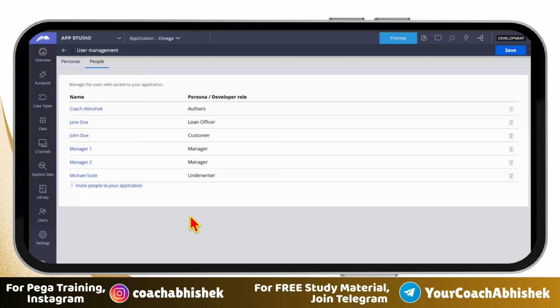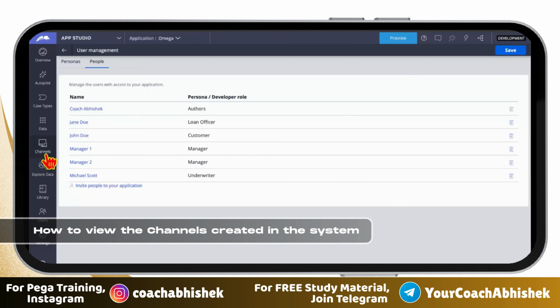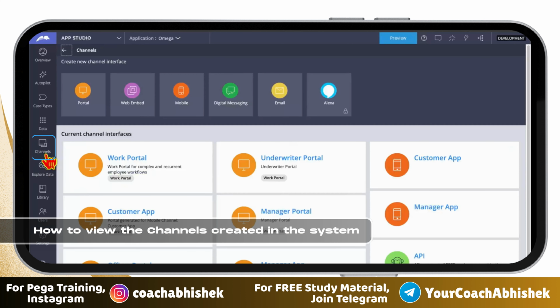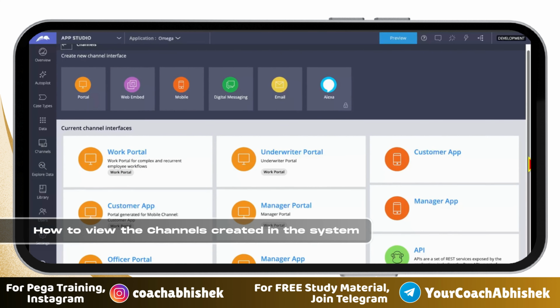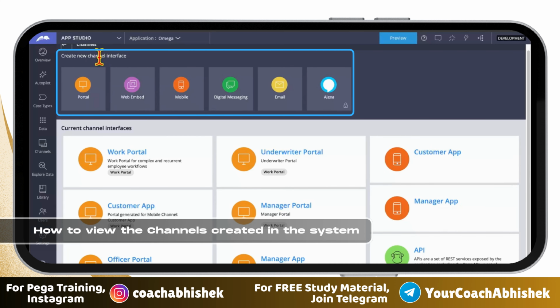To view the available channels, click Channels in the left navigation pane. All your channel interfaces will be listed here. You can also create a new one right from here.